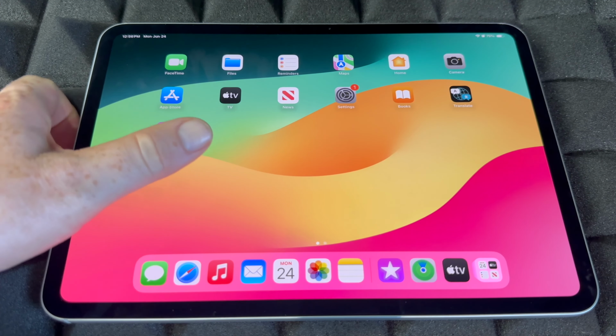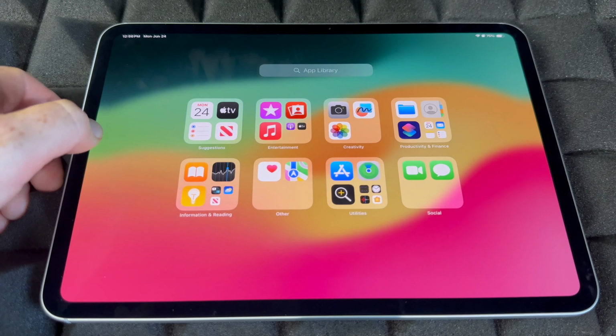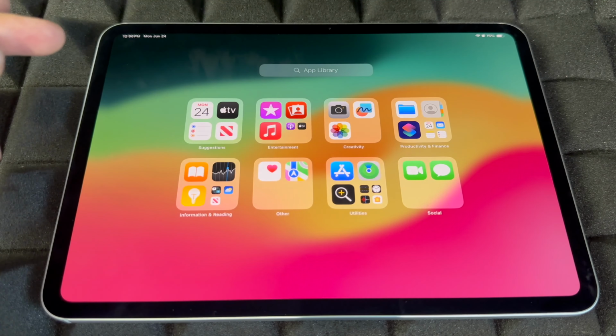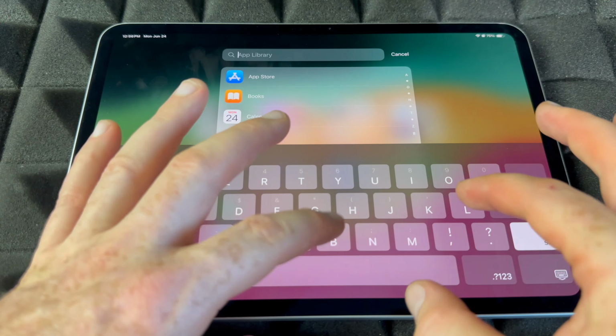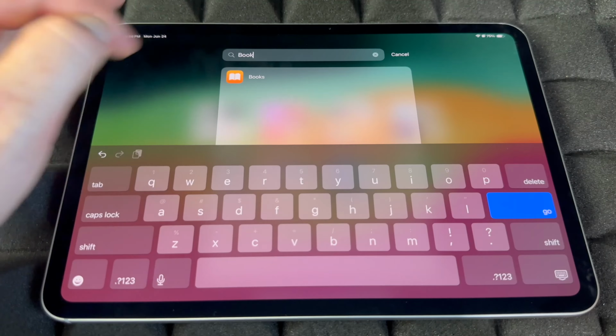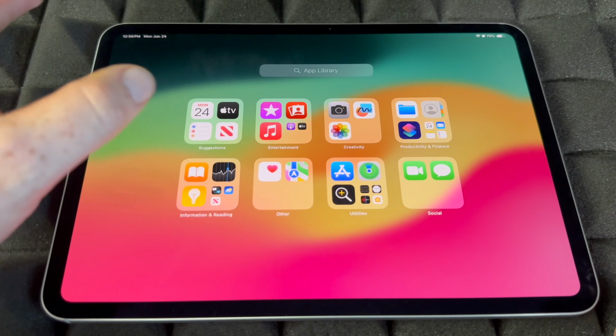And last but not least, to search for any apps, besides going all the way here and just looking at them, you can tap here and search for a specific app, such as books. So there you go, there's books, going to find that. So that's specifically for apps.